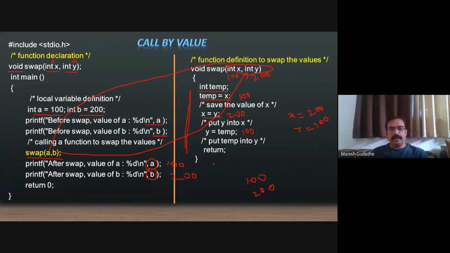At the max, I can print it within the function. If I write, after swap value of a is x and value of b is y, it will print that way, but that is not going to make any changes to the original values of a and b. Okay, the original values of a and b will not be changed. We have called it by value. Only the value of a will be copied into x, and the value of b will be copied into y. Whatever changes are happening are to x and y, which are not a and b.